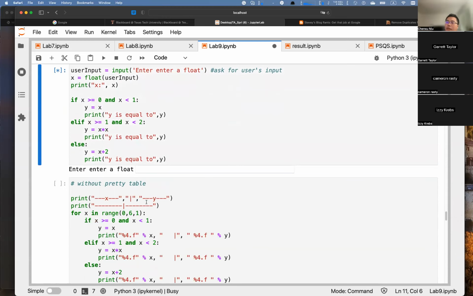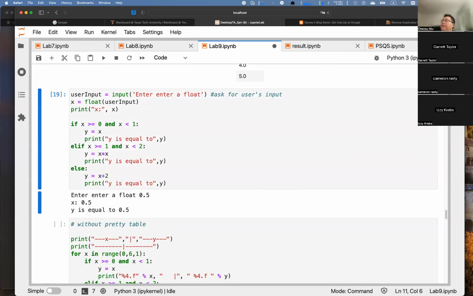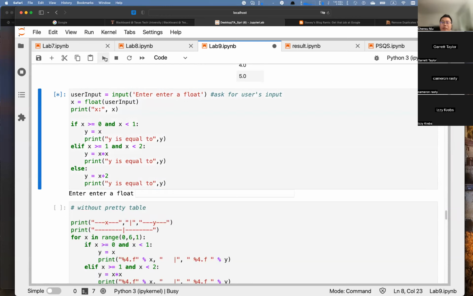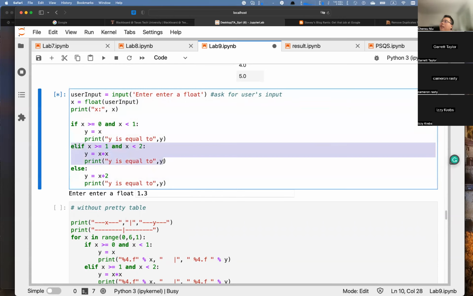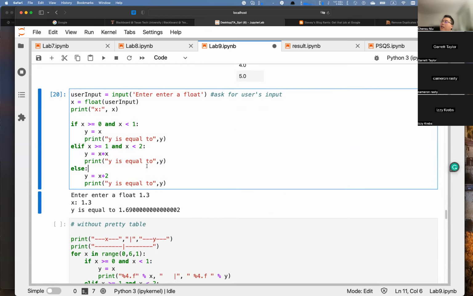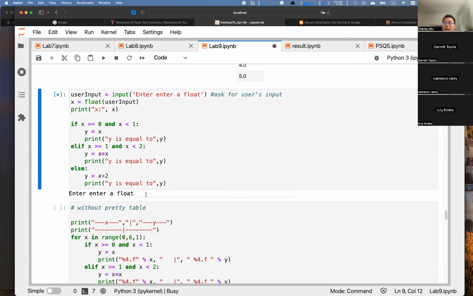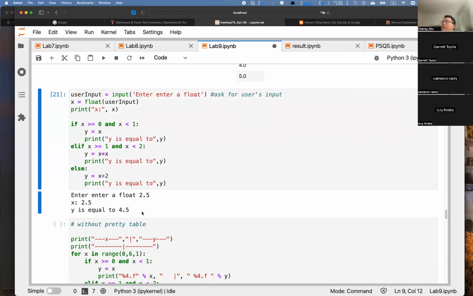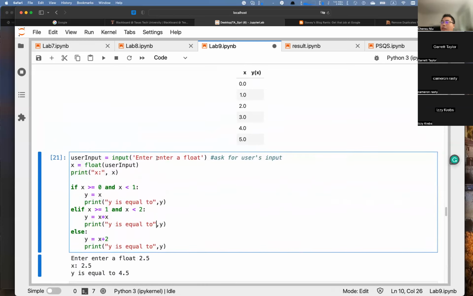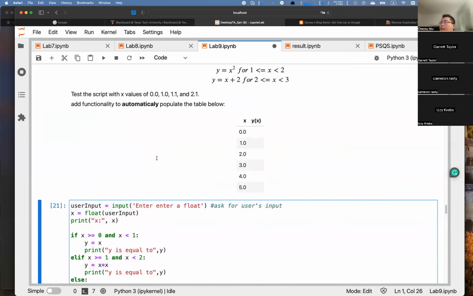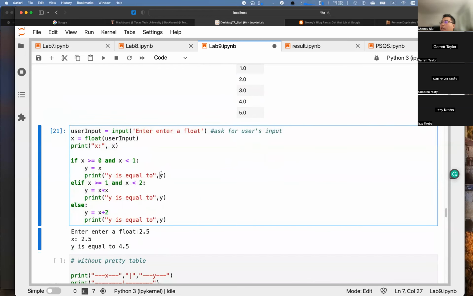Okay, so for example, for 0.5, y will be x, right? And do it again, so 1.3. This should be the second condition, right? And then it will be 1.3 times 1.3. The last one is bigger than 2.5. Okay. So it's about how to compute it. All right. So it's about the first one, and the second one.